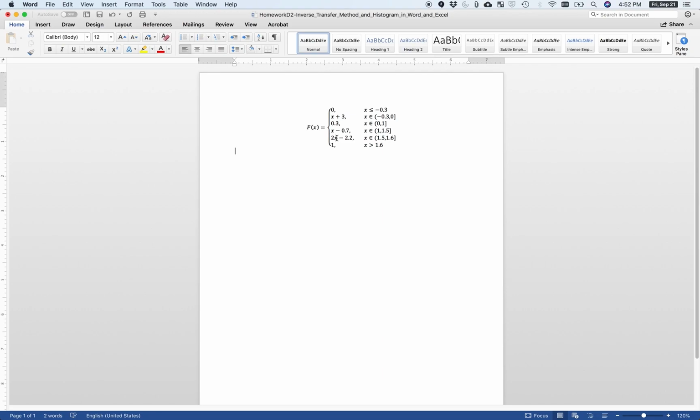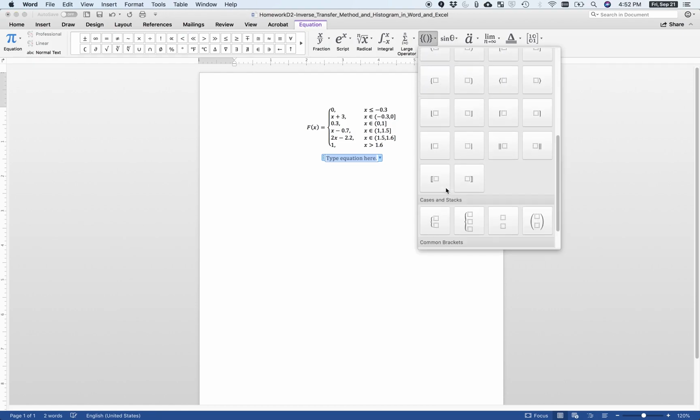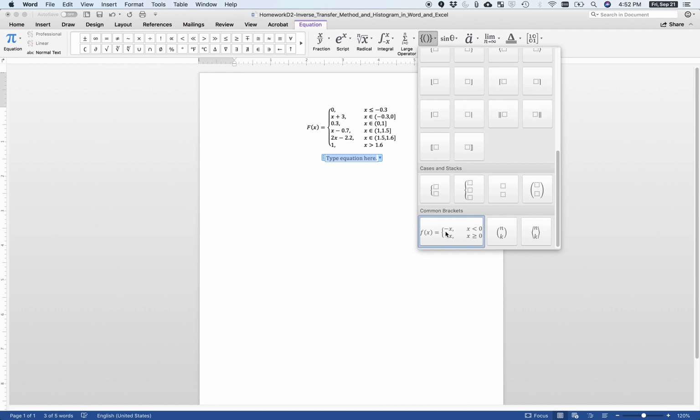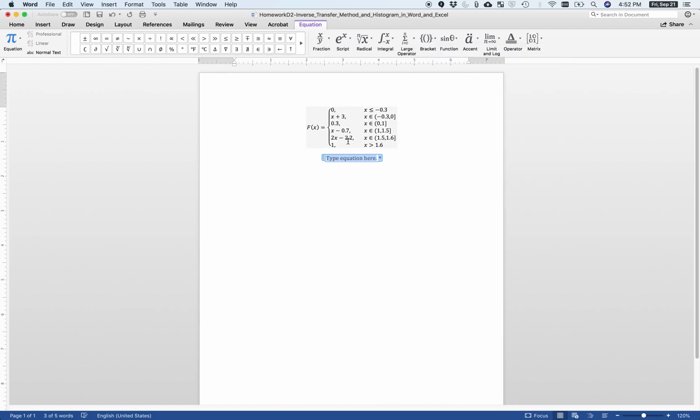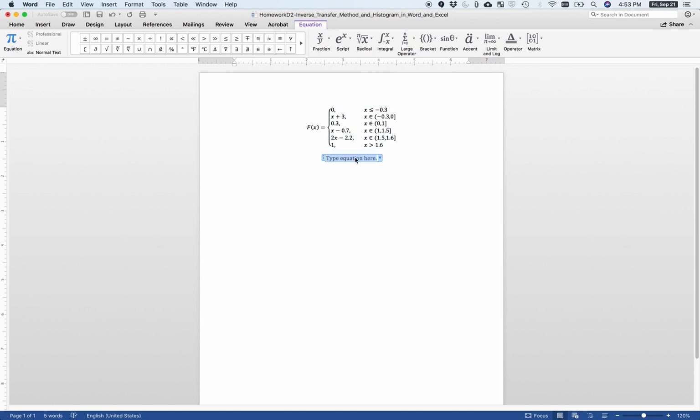The point I was trying to make is that you can get one of these if you hit Control Enter, or the equivalent on a Mac. You get the equation tab up here, you can go under bracket, and you can get an f of x down here. If you select one of those and want to add or delete rows, you just have to remember to right click and then say insert equation before, insert equation after, or delete equation. Those are things you can do there.